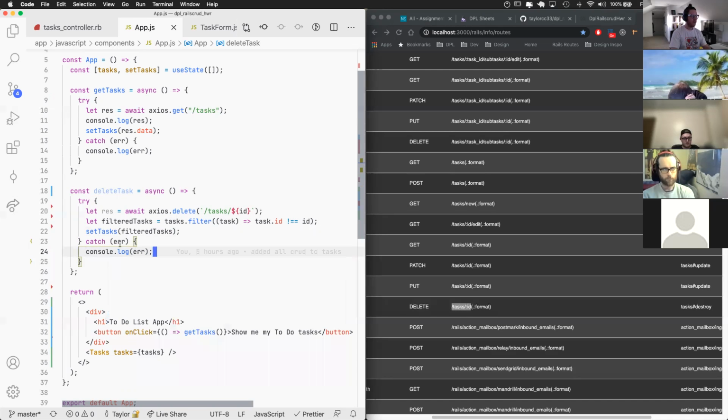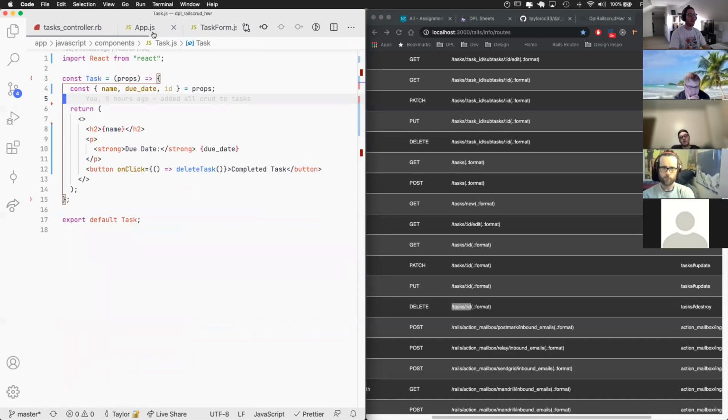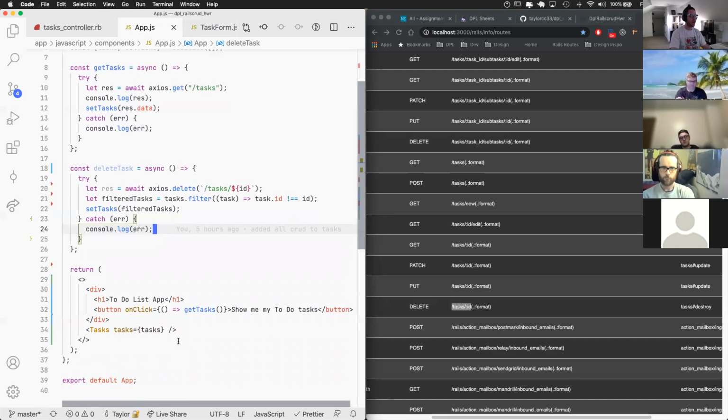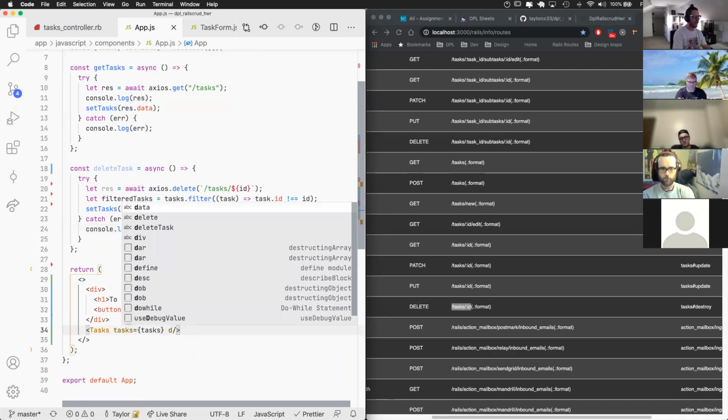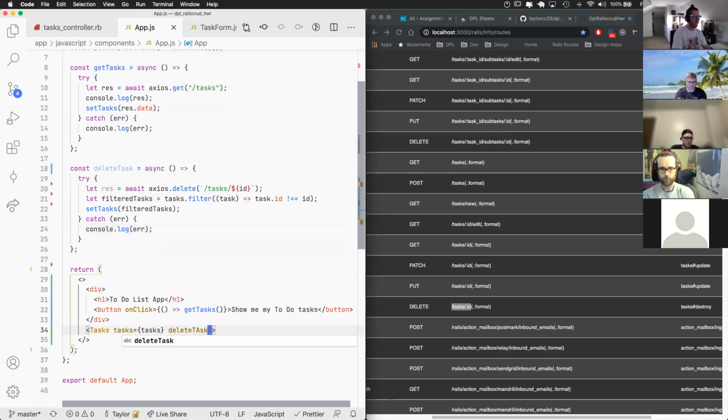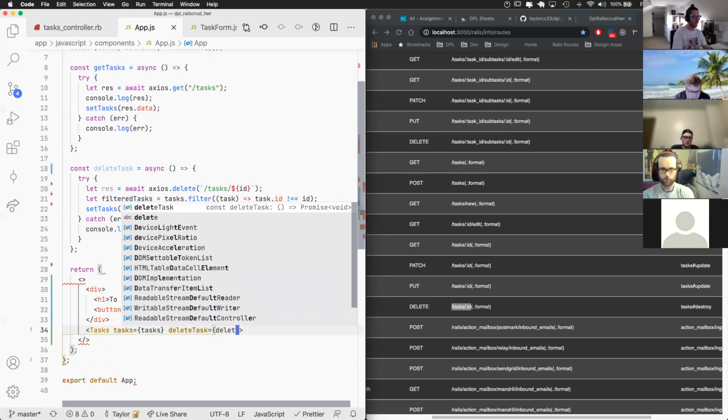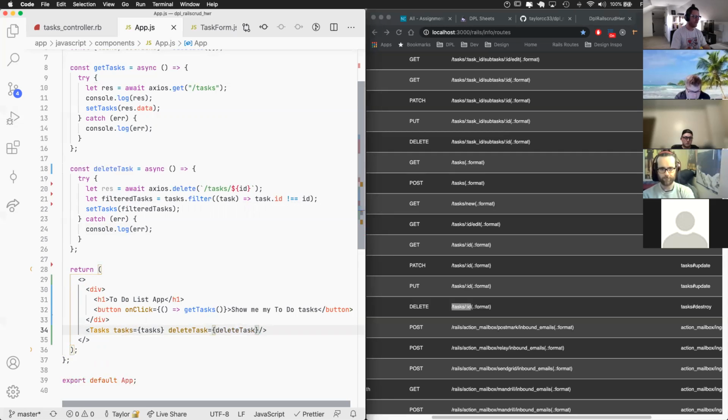Sweet. Okay, so there is our basic delete function. Now we have to get that all the way to here. We're going to do that using props. So we have our tasks. It already has this one prop. We're going to give it another prop. I'm just going to name it the same as that function. So delete task equals delete task. Great. Save that. So that's being passed into tasks.